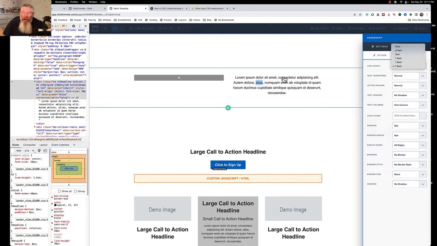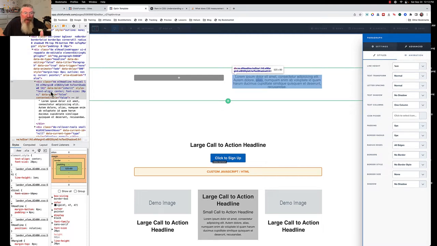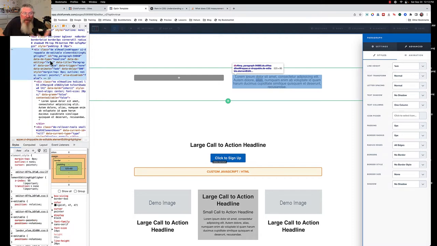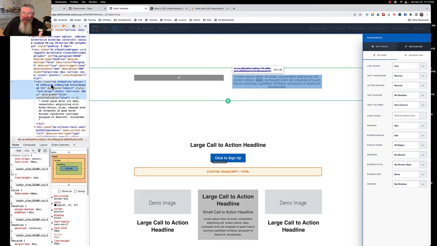So if we say that we want this to be 1M, generally speaking, 1M would mean we want it to be 1 times the height. So the line height will be 1 times the font size of the element's bounding element. So in this case here, we're in this headline element right here. Technically, the way CSS normally works is, if we set this to 1 right now, we would have to look at the element that is its parent, look at the font size of that, and then multiply that times 1. But how they did it in ClickFunnels is that it goes off of the font size of the element itself, not off of its parent element.